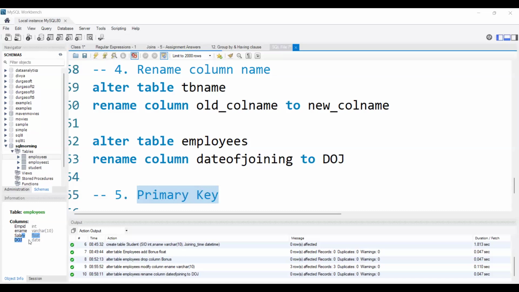Table data using rename. And I mean, Santosh, are you talking about if you want to rename the table name?